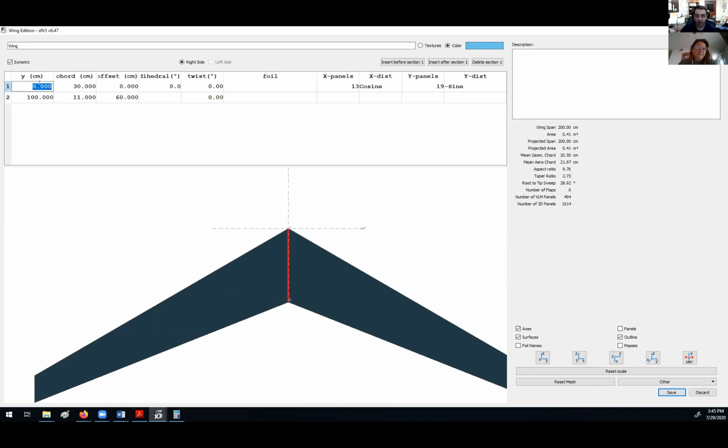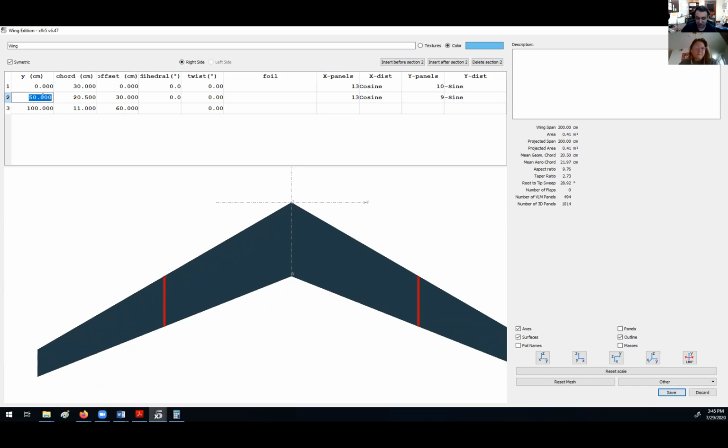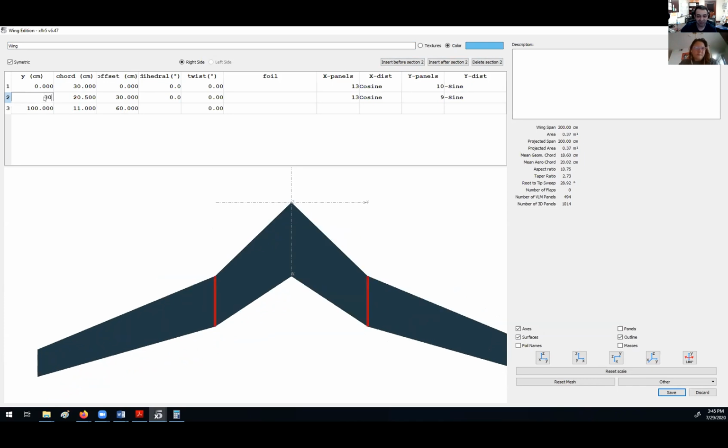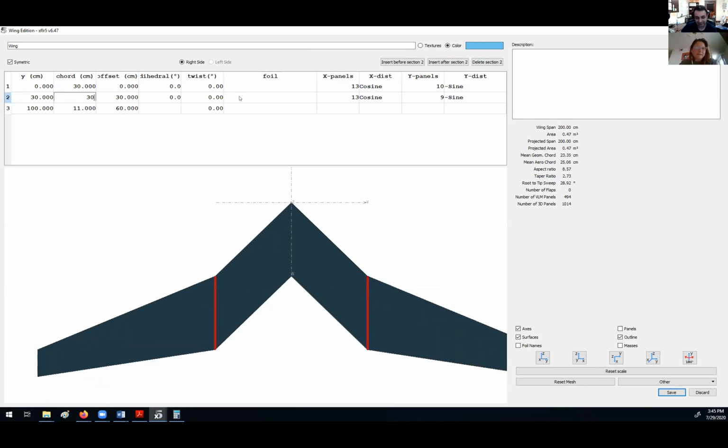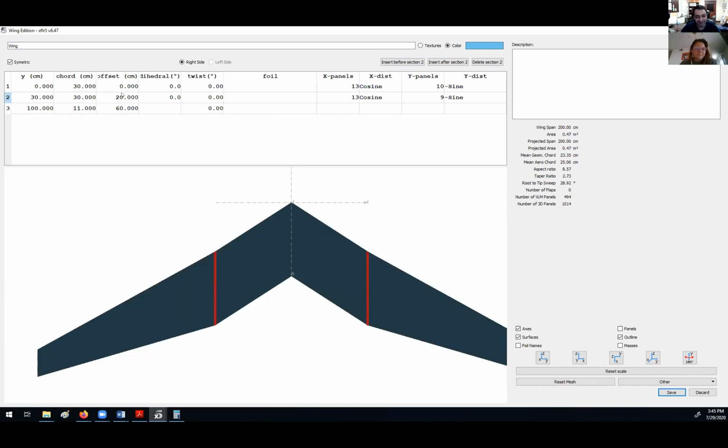I can go to Y, for example, in section 1. There is a part here, insert before section 1 or insert after section 1. Since I start from 0, I can say insert after section 1. So I added another section here. This is 50, so let's say I'll change it to 30. And here the chord length is 20. I'll make it again 30. And this offset is 30. Let's say make it 40, or I make it 20. So you can make any geometrical shape that you want through this.